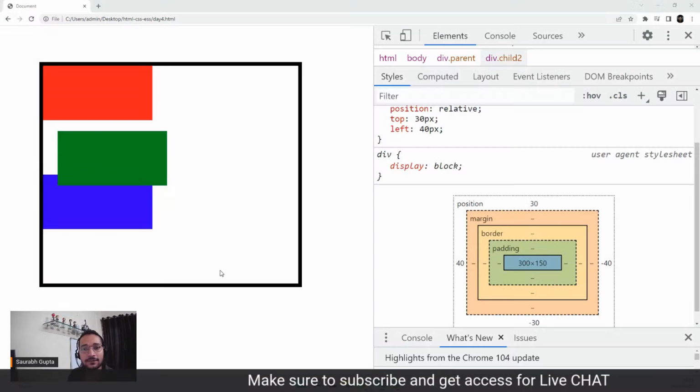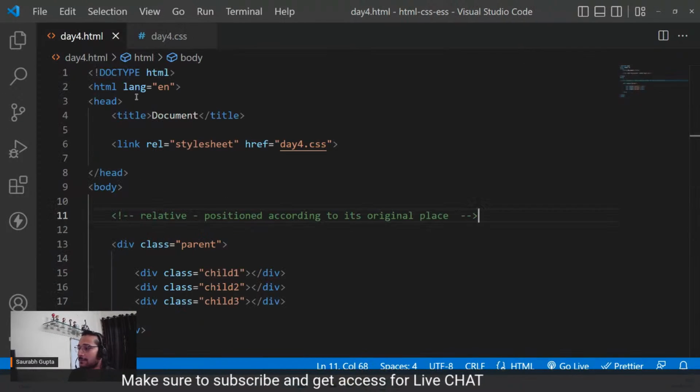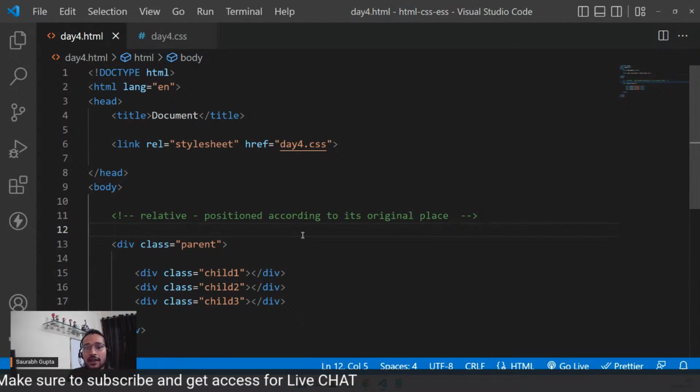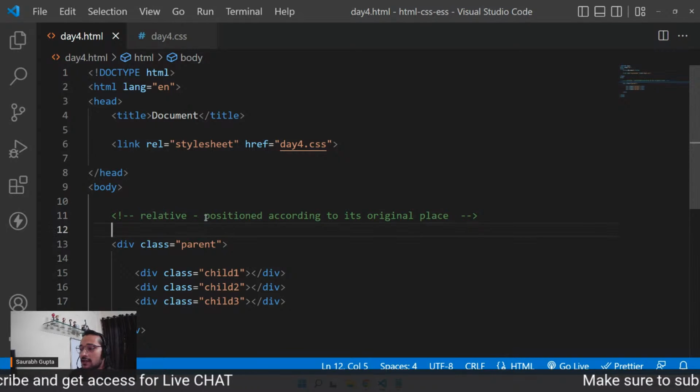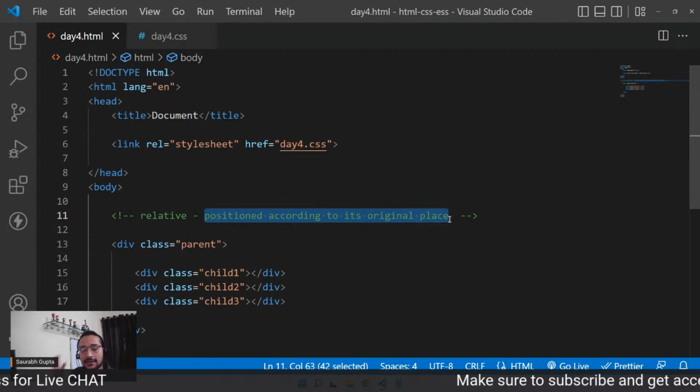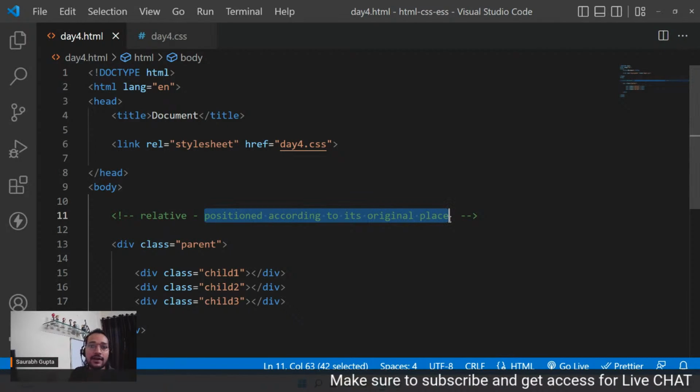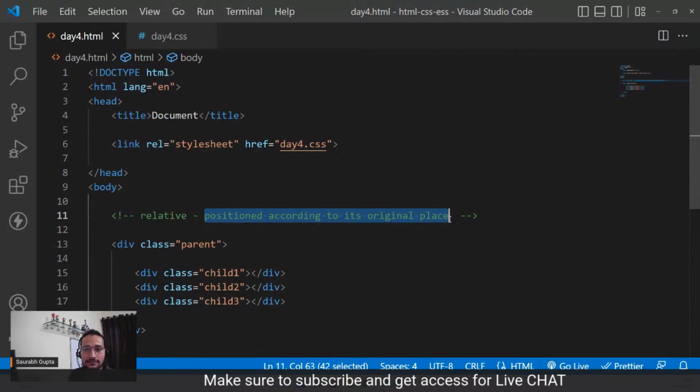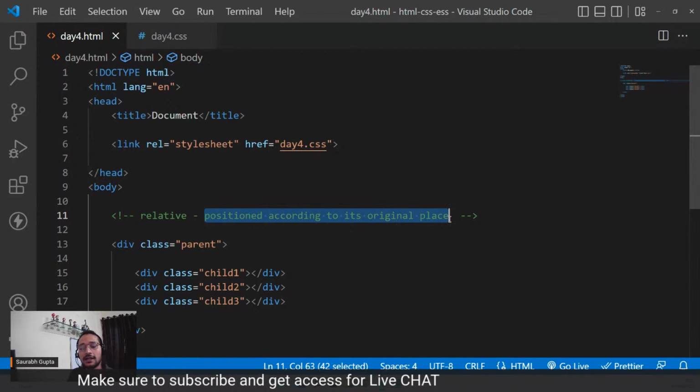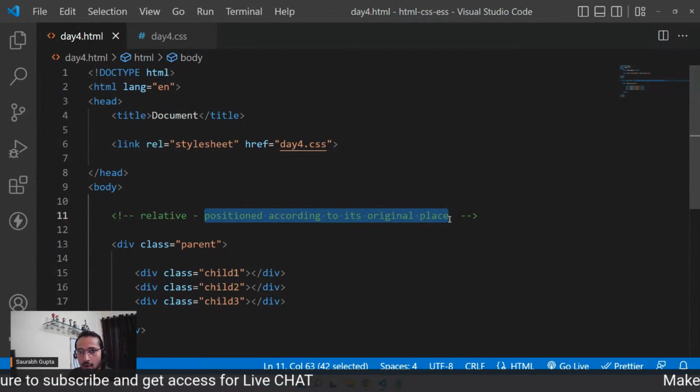Is that clear, everyone? So simple. Remember the definition. Whenever you give an element a position of relative, it is always positioned according to its original place. That's it. Remember that. You will never get confused. That's all. Clear, everyone? I hope it is clear.